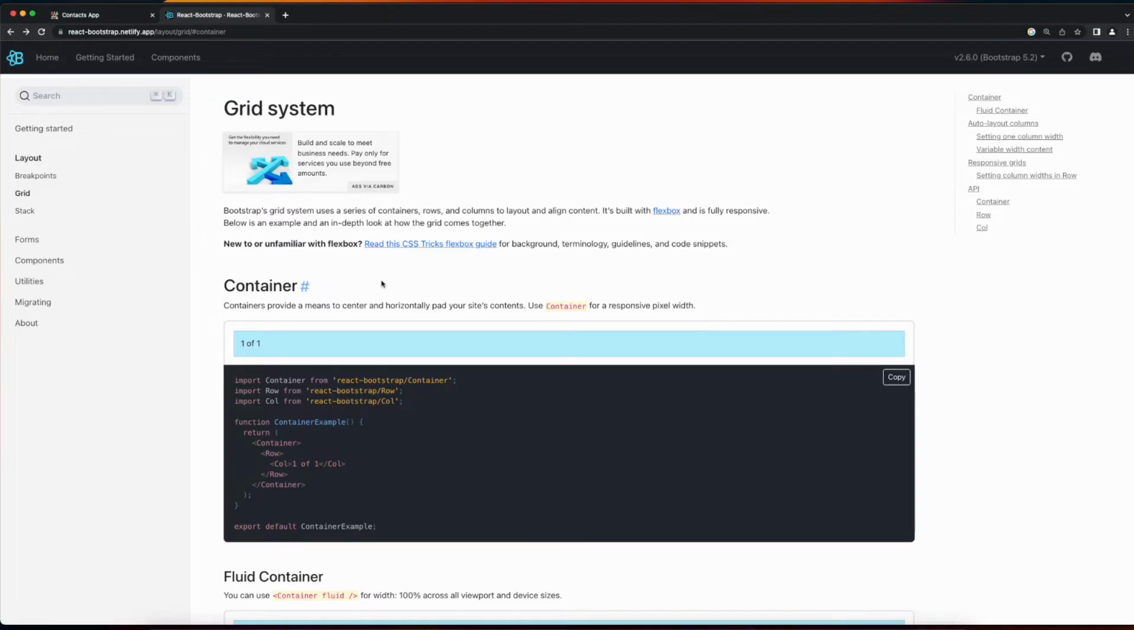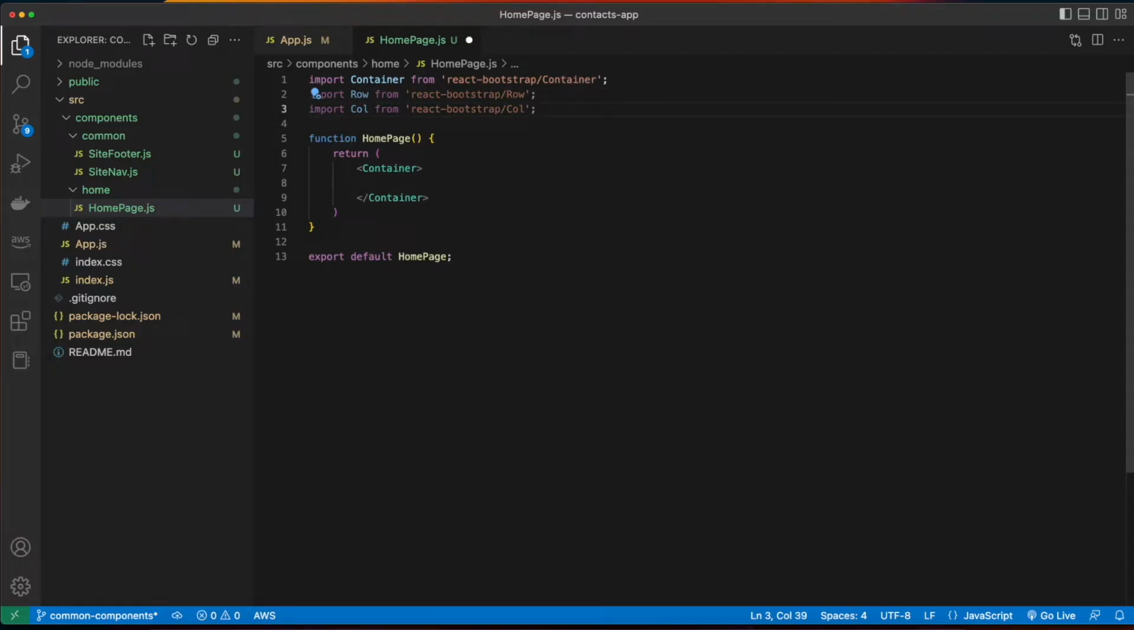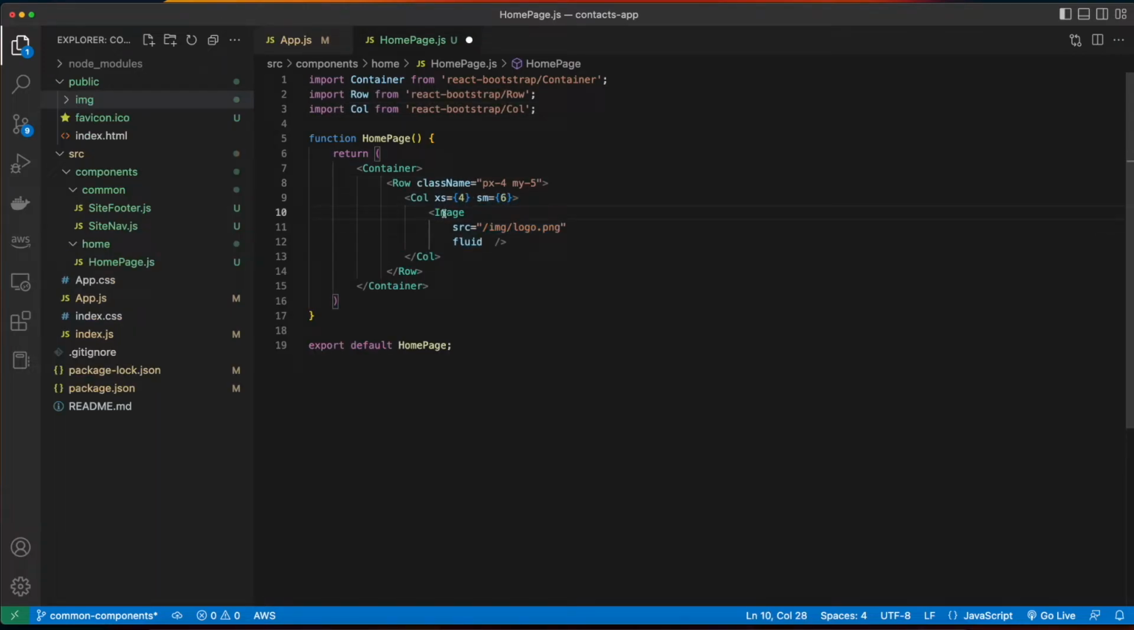Going back to the Bootstrap documentation and looking at the grid system, we'll see that in addition to containers, we have rows and cols. So in this example, they've added a container with a child of a row and a child of a col. I'll be using similar elements to lay out the home page on the site, so I'll copy the imports for the row and the col and jump back into VS Code, and then add the imports at the top.